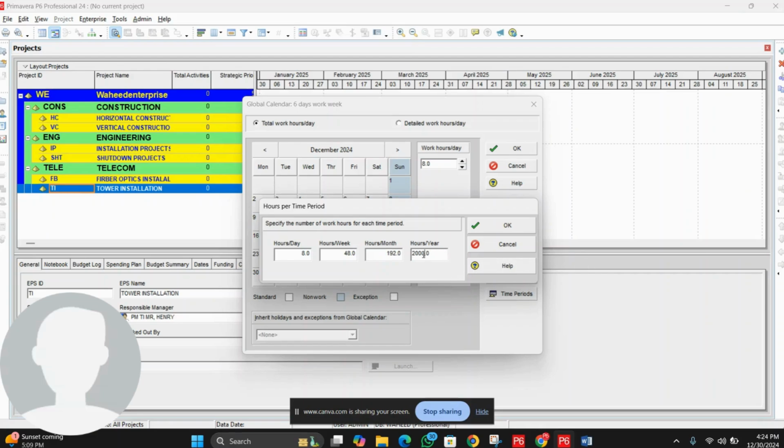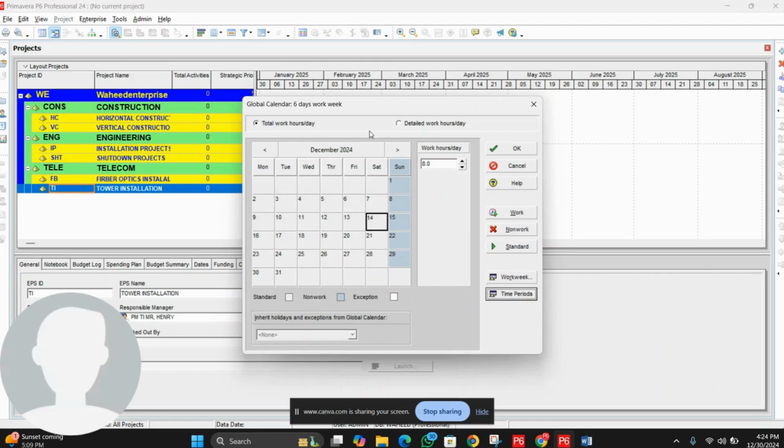I may be wrong, so make sure you calculate please. Then you can multiply 192 with 12 months, so we can have 23-something. You can verify please. I didn't use a calculator, so maybe I'm wrong, you can verify please. Thank you so much. And next we will click on OK. So like this we can do the setting for your calendars. Okay, now click on OK.